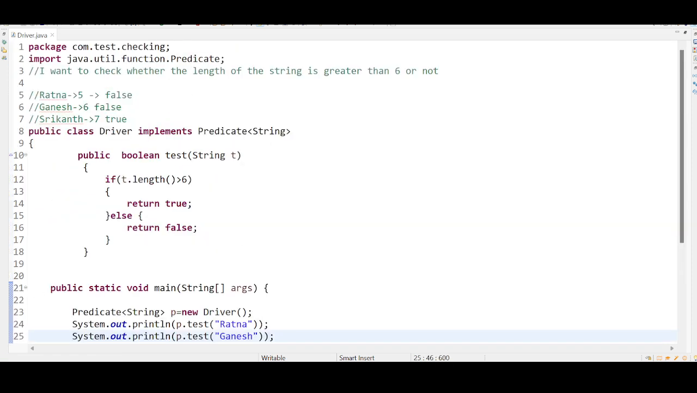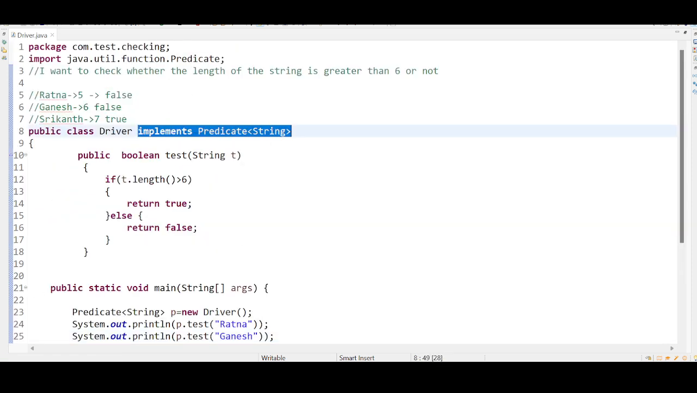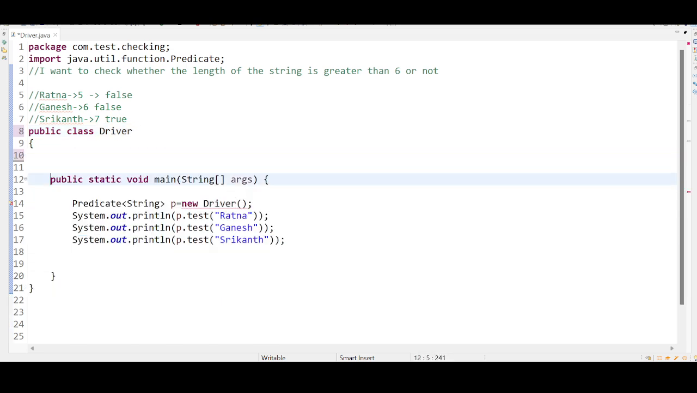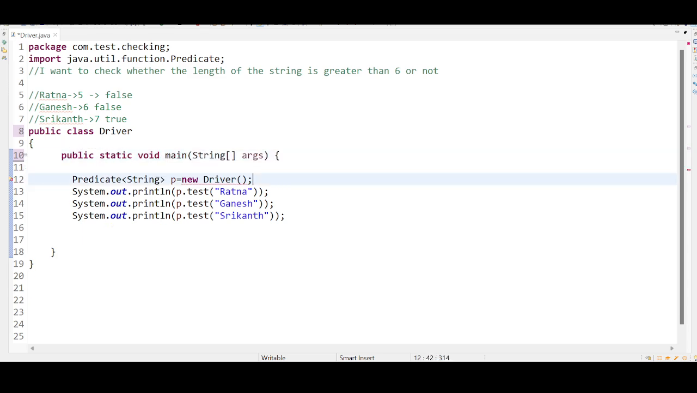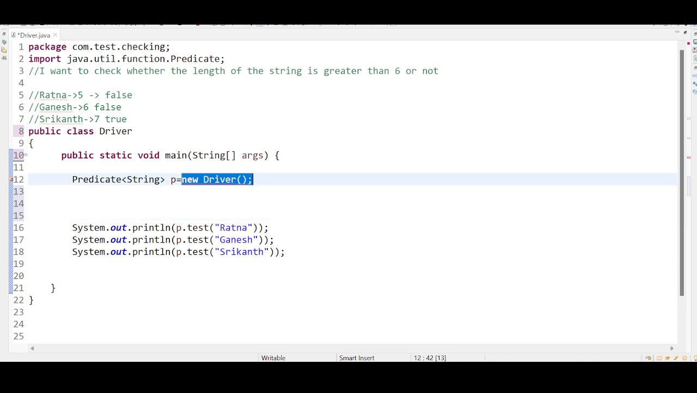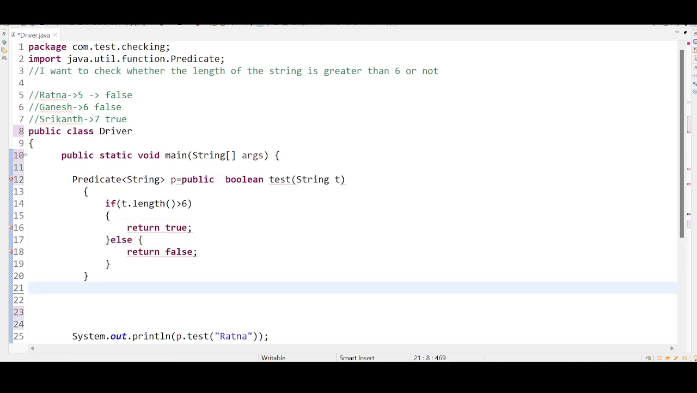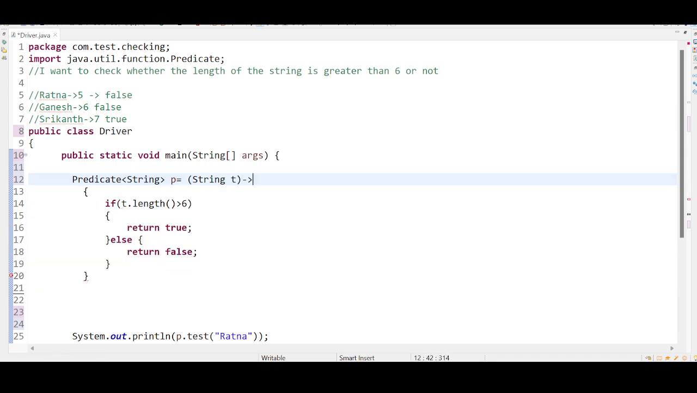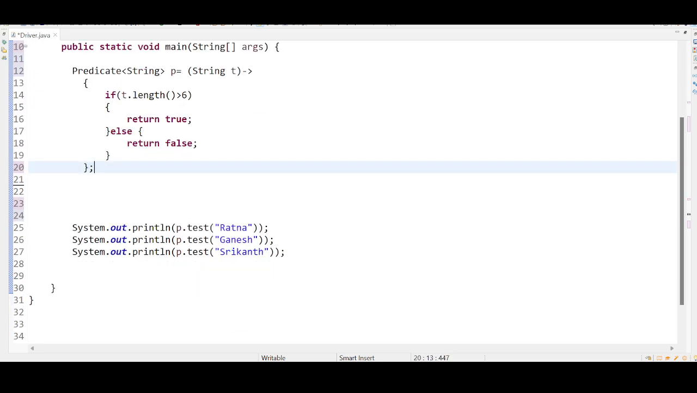If you want to use lambda expression, this concept is not required. You can remove this. Instead of writing this here, I am cutting this, removing this new driver. How to make this a lambda expression? The access modifier is not required. I'm removing this. Return type is not required. The name of the method is not required. I am removing this. Between the parameters and the body, you need to place the arrow operator or the arrow token, and you need to place a semicolon. This is a valid lambda expression.